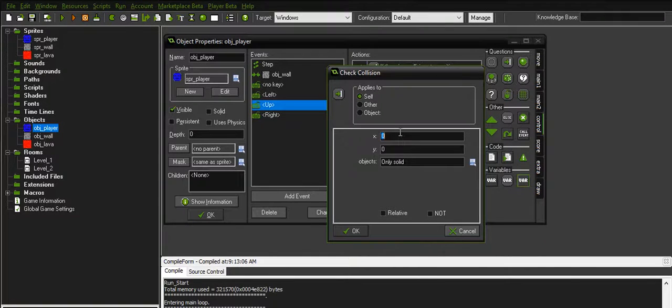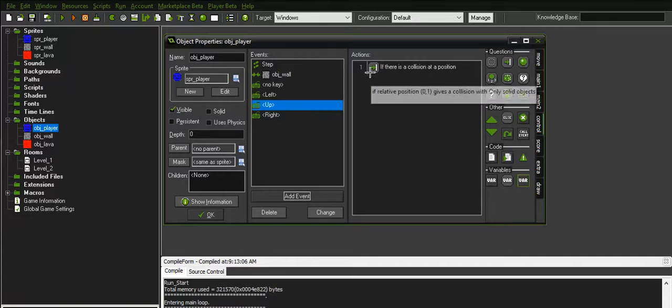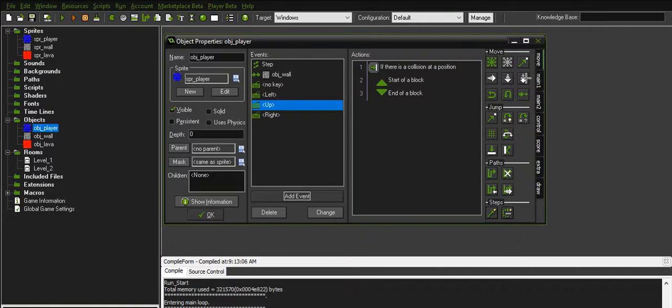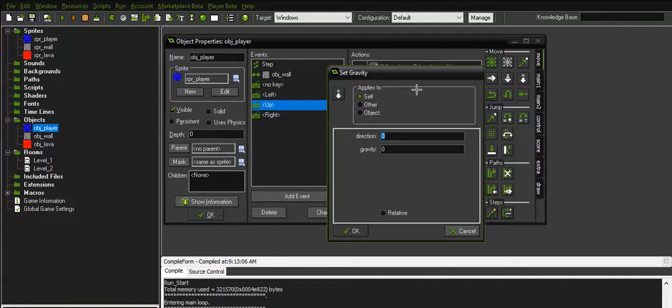We're going to leave the x-axis set at 0. We're going to change the y-axis to 1, and we're going to check the relative. So we're checking to see if there's a collision, and if there's not a collision, we're going to have the ability to jump. So if this statement's true, we're going to drag in these start and end blocks, and what we're going to put in between there is a set vertical speed.